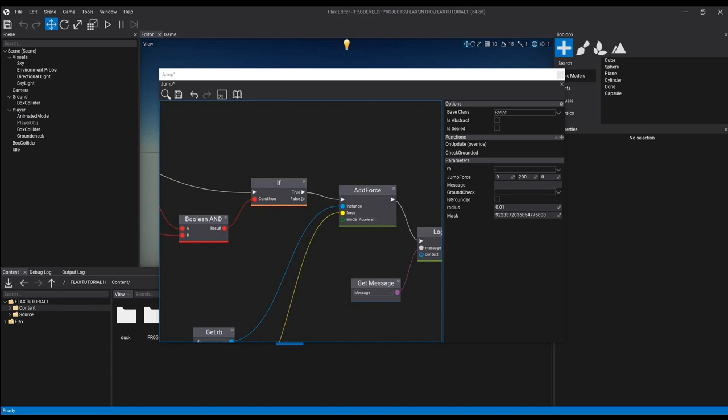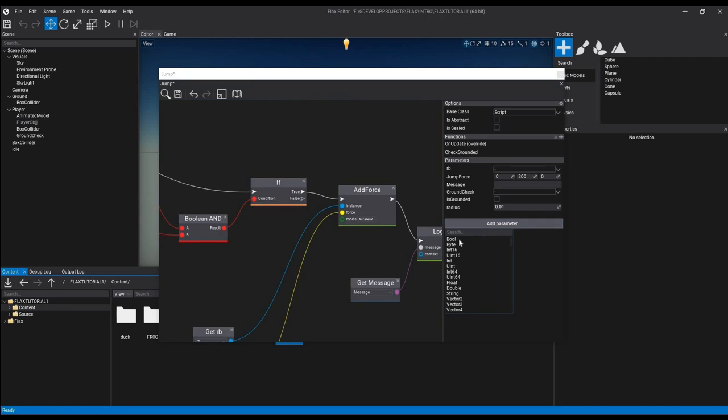But, if you remember the previous video, you know that there is a bug in the current version of Flax Engine that doesn't allow you to add more parameters after you have added an unsigned integer. So, this means that we need first to remove the mask parameter, and then add the canJump and isJumping Boolean variables. Once added, let's add again the mask parameter.